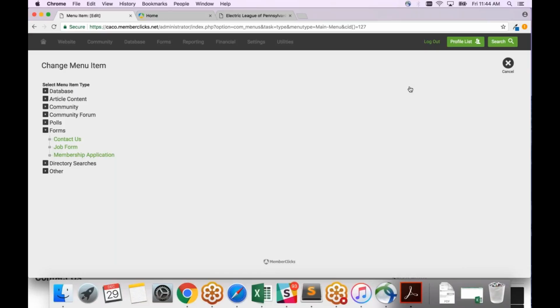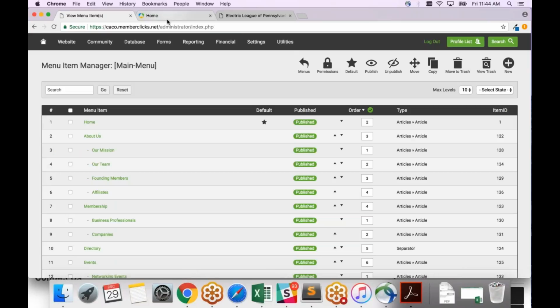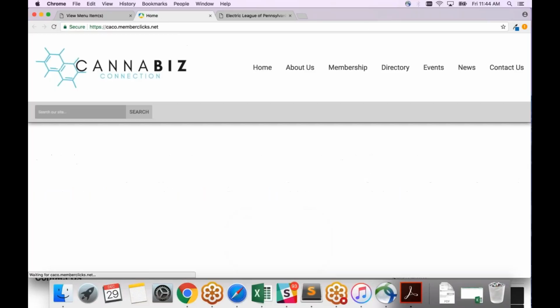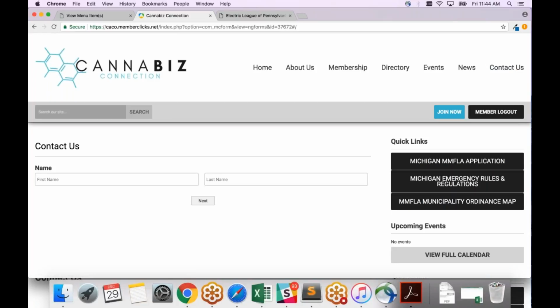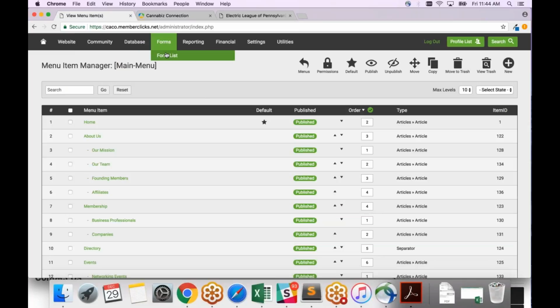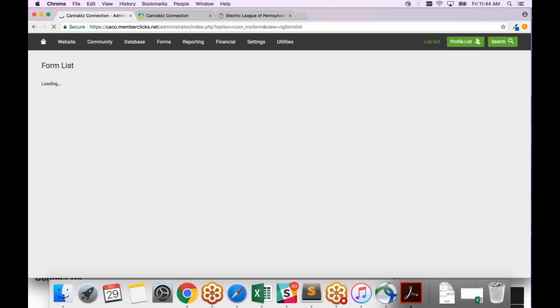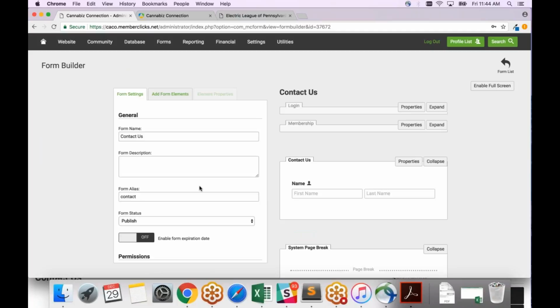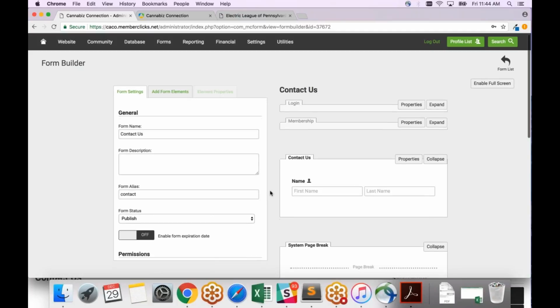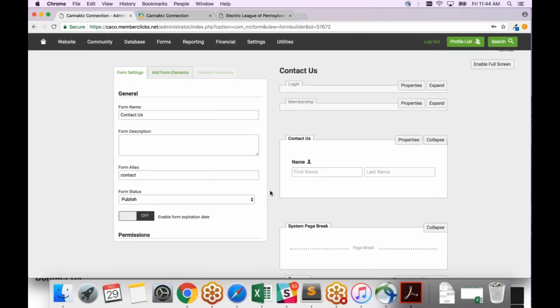So you can link to any form from a menu item. So now if I go to your site, if I hit contact us, it takes us to the form now. Okay, awesome. So we're going to keep building out that form. We're going to go back to the form list, but we're going to talk more about the form settings for just a second. So contact us. I'm editing it. Okay. So we were talking about form settings, form name.